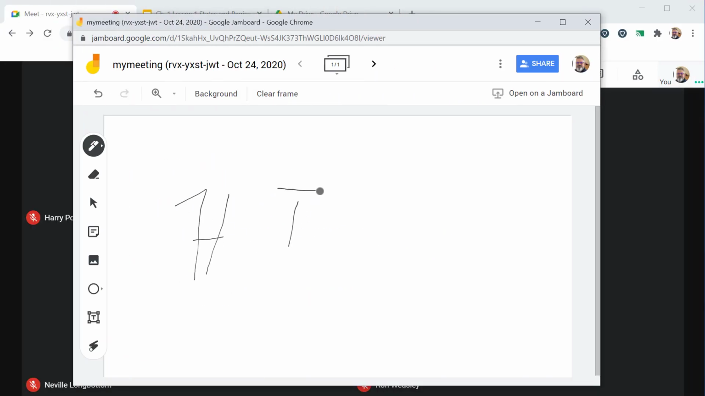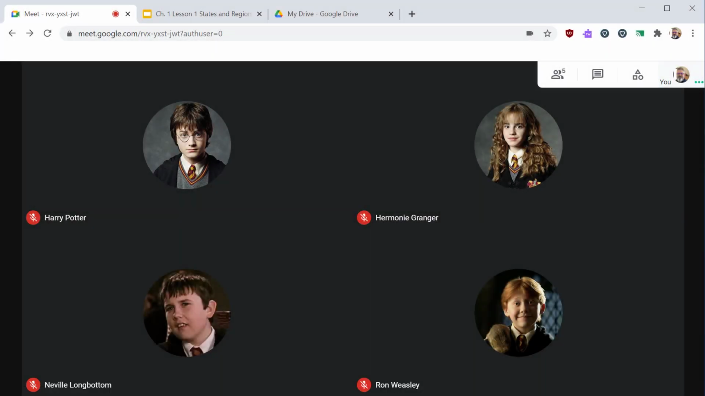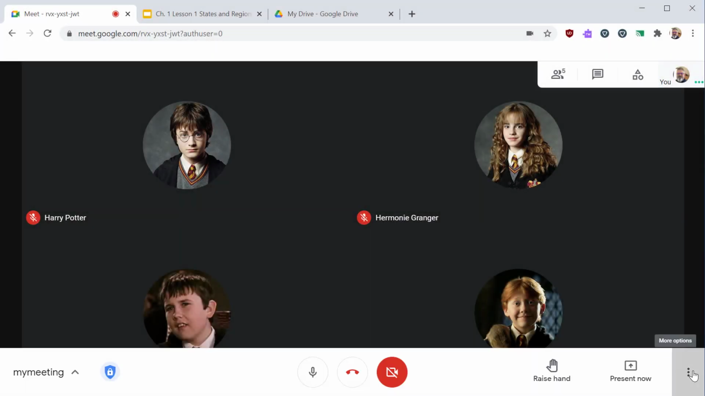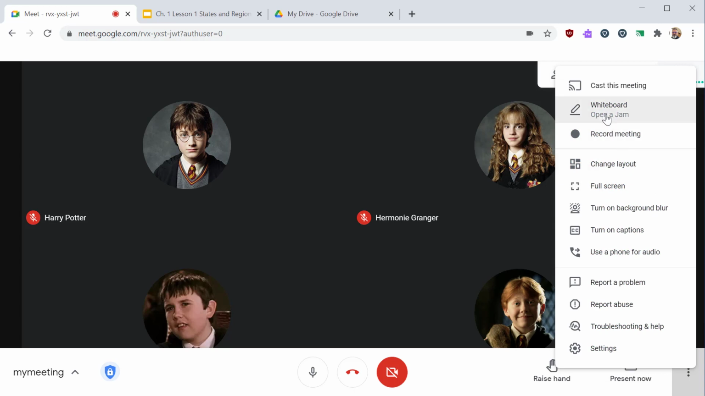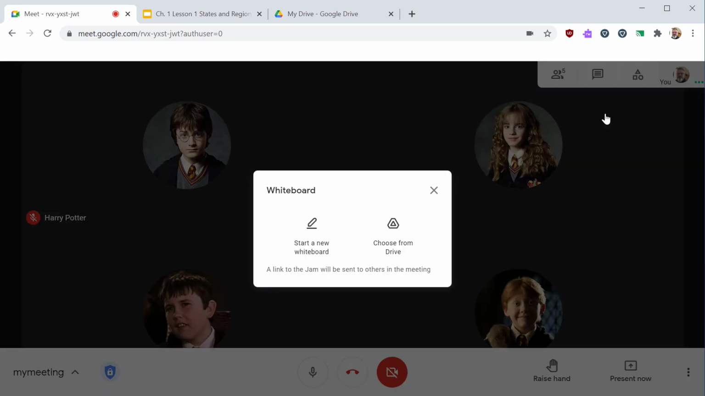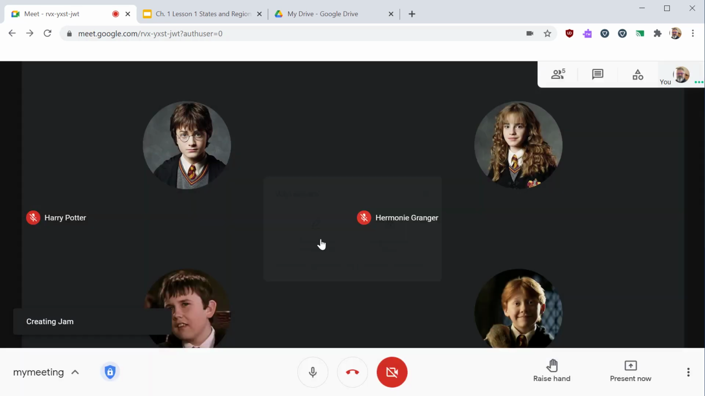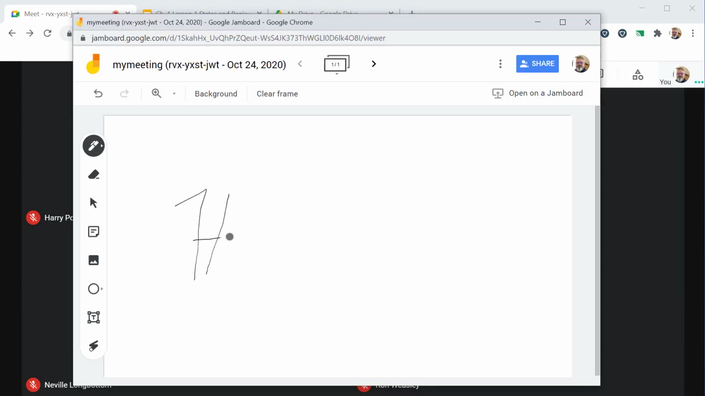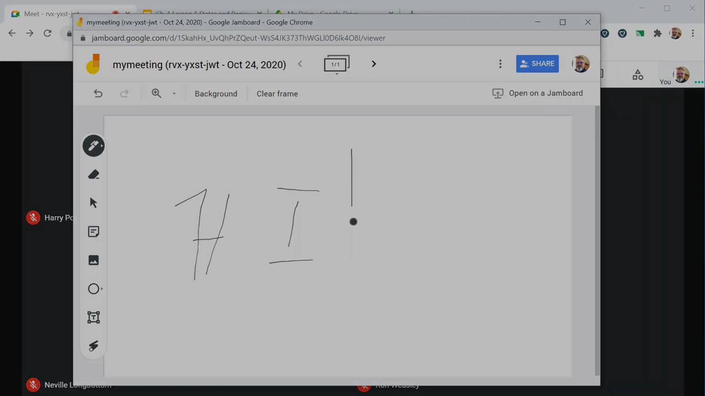Jamboard is a visual dry erase board that is part of the G Suite platform. The tool is integrated with Google Meet and you can launch it from the ellipses menu. You can start a new whiteboard or choose an existing one from your Google Drive. The Jamboard file is opened in a new tab and the link is shared to the participants in the chat window.